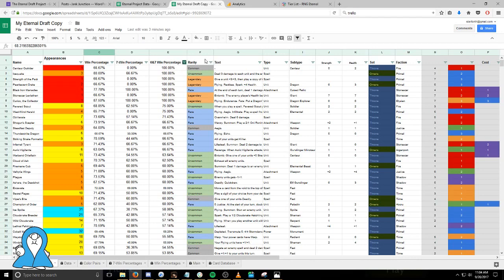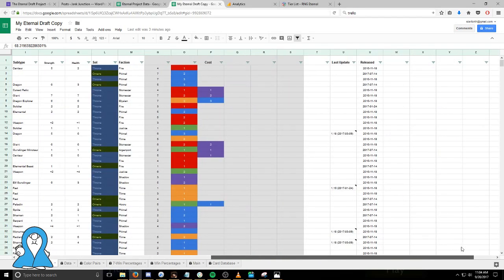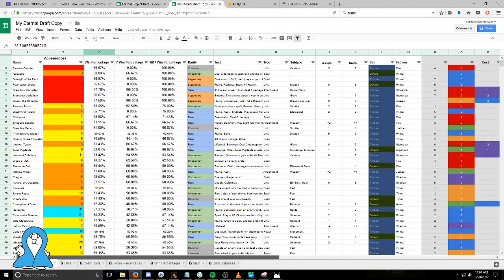Next we have our rarity, and thanks to Alpaca Lips from the subreddit, we've got the rest of the spreadsheet, which is essentially just the database of all the information that goes with the card. So we've got the card text, the rarity, its type, its subtype, strength and health, which set it was from, which faction it's from, its costs, when it was last updated and released, etc. So thank you to them for that.